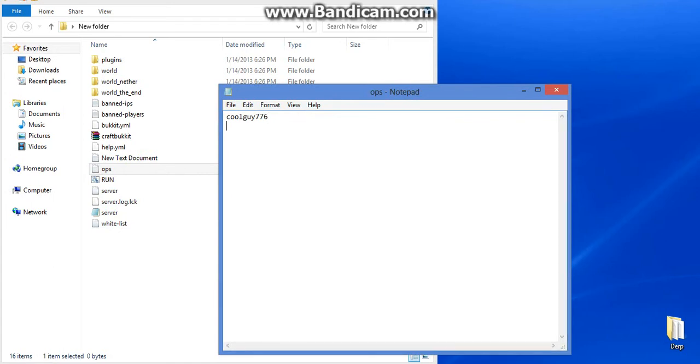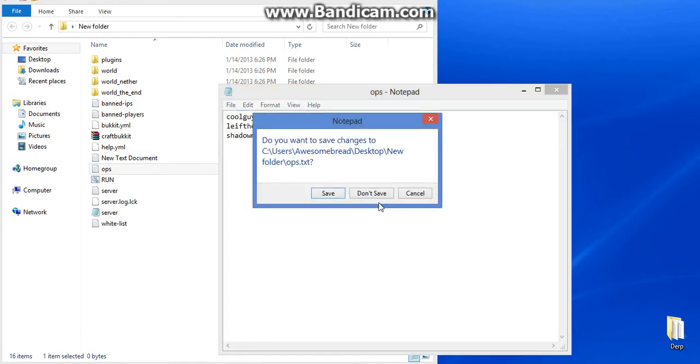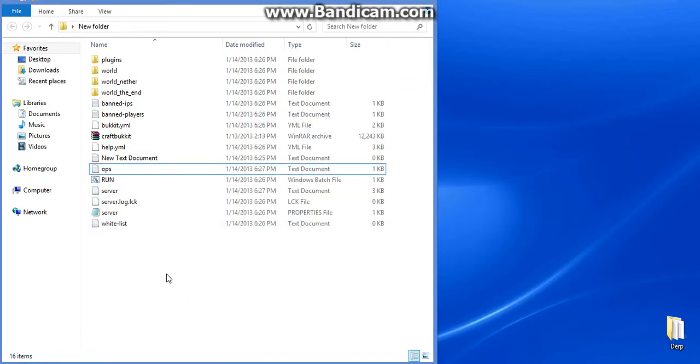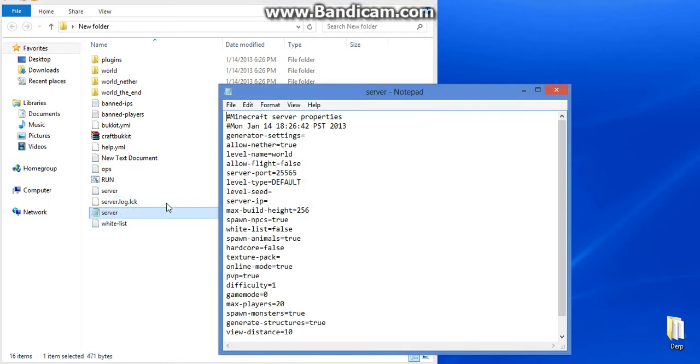Let's put, add anybody you want. You know, all of your friends. Save it. And some of the stuff you won't need to use, like whitelist. You've got to open this up with properties. Yeah, this is all this stuff. All the configurations for your server.